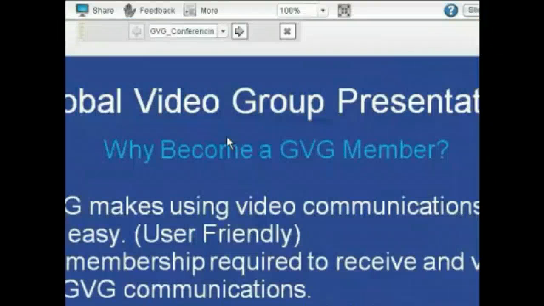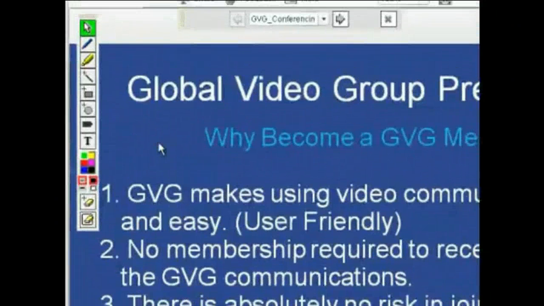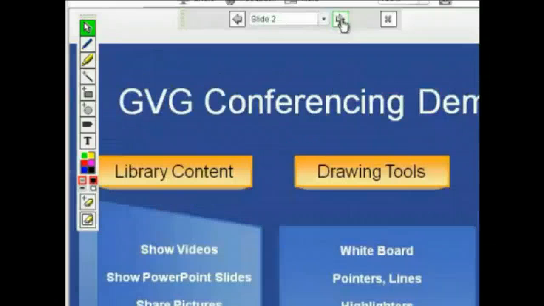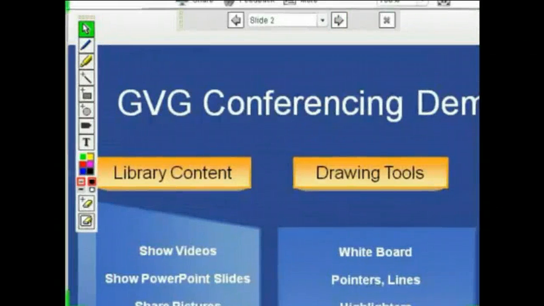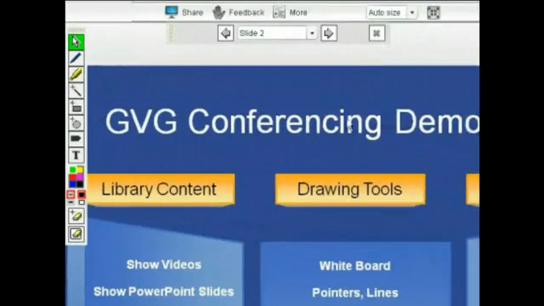So I'll bring up a PowerPoint and you will see that on the left hand side here are your drawing tools. Okay, I'll see that this is an old PowerPoint. That's okay. I'm going to, up on the top, set this to 100%. I'm going to go ahead and set that to auto size so it automatically adjusts. Then over here, there are some tools. You have the pencil, the marker, some line tools, and rectangular, circular, and there's a stamp.